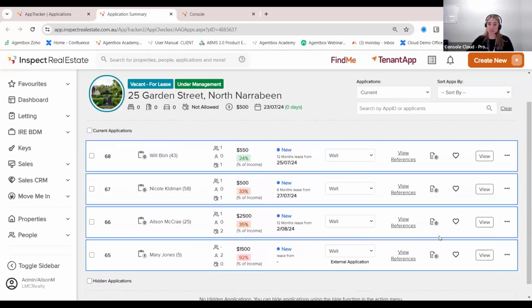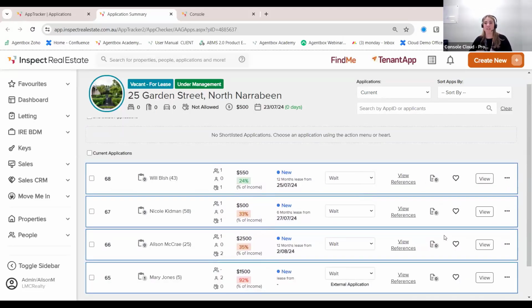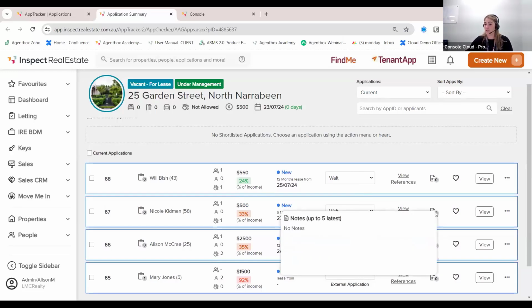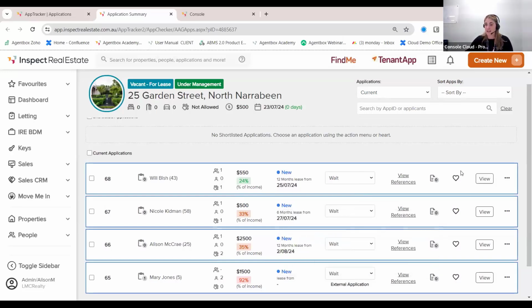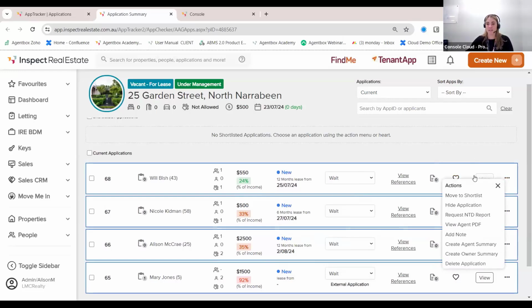If we have any notes, and you're working in a team, someone comes in, reviews it, adds notes, we'd be able to pop over and see those notes here. And we'd be able to love, heart, or move to the shortlist. Viewing, I can jump in, view all more details, or from the three dots, I can perform some quick actions. So again, shortlisting, adding notes, creating summaries, viewing PDFs.